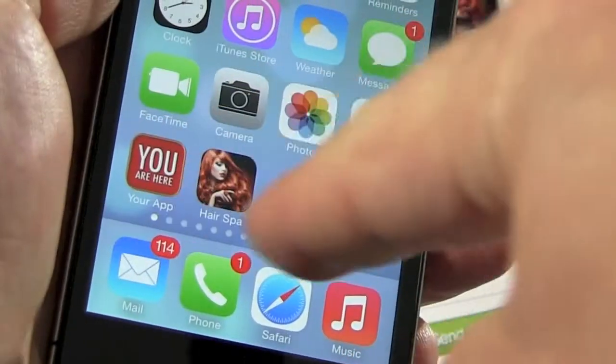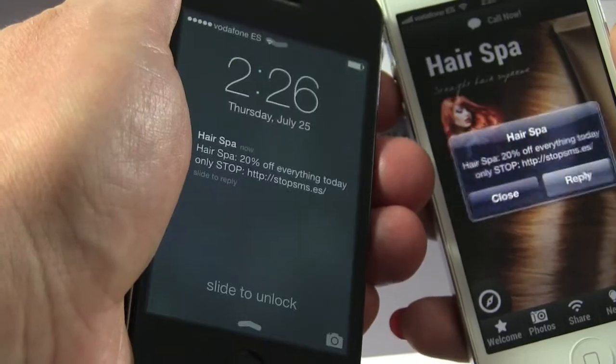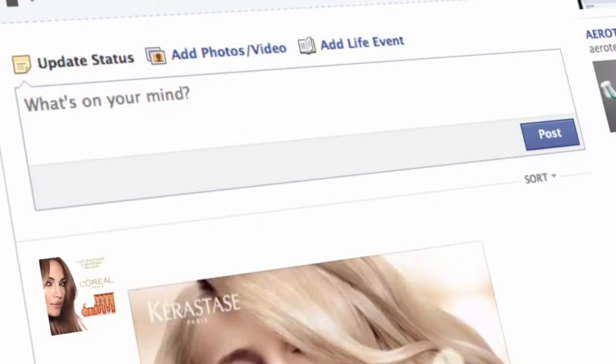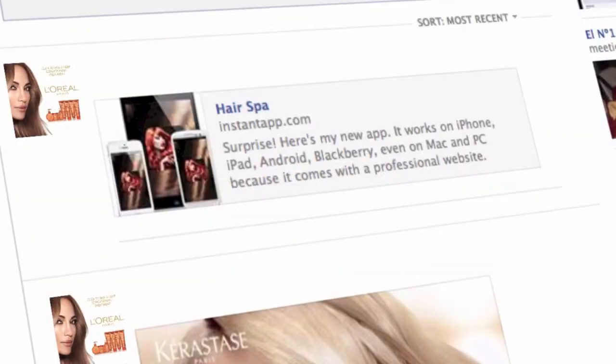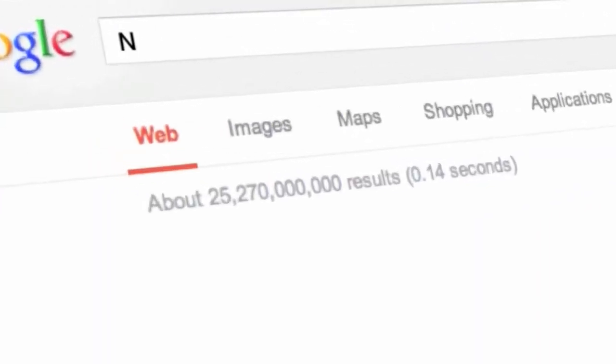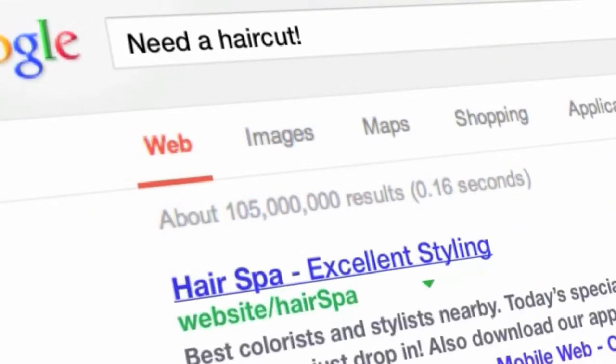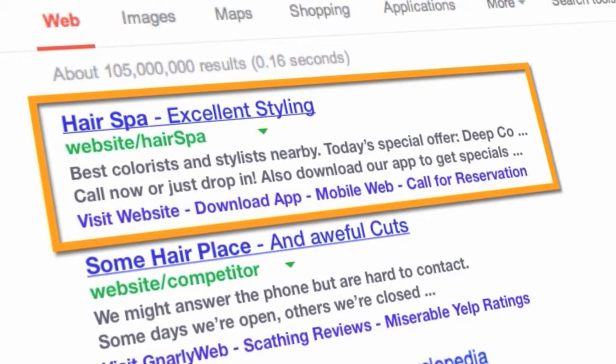Easy. You'll earn more instantly, and here's why. Your website guarantees your app actually gets installed. It sends news and specials to everybody and handles social media for you. Best of all, if someone Googles for something you provide, you'll show up before your competition. Because you have it all.